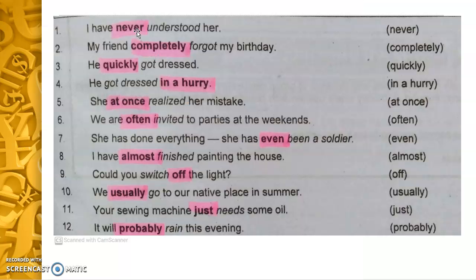Now look at your exercise. Now never is a frequency adverb, so it comes before understood, which is your main verb. I had never understood her. My friend completely forgot my birthday. So here completely can come at the end also, but even here it is fine because you're focusing on the information that she completely forgot it. He quickly got dressed. Again, quickly can come at the end because this is your adverb of manner, but here it is also fine. He got dressed in a hurry, because this is a phrasal adverb, so this would come at the end. She at once realized her mistake, and again at once can come at the end or at the beginning also, depending on what kind of information you want to give.